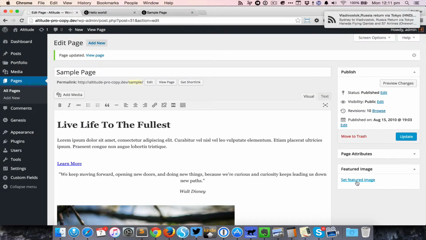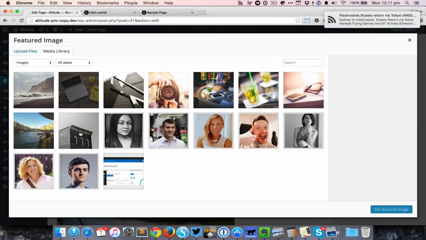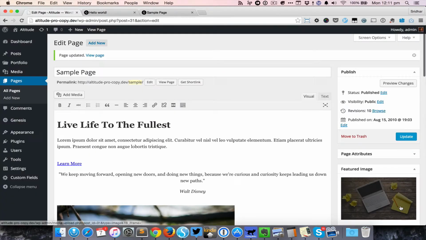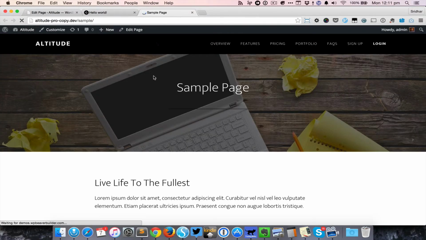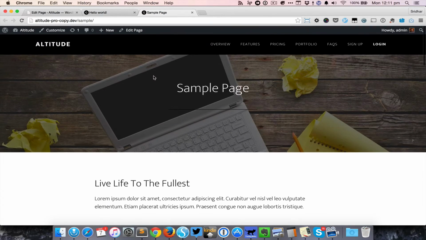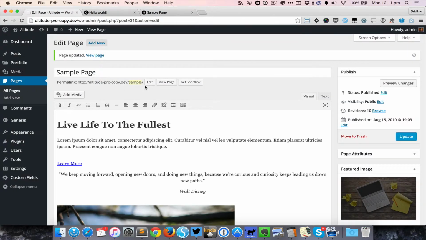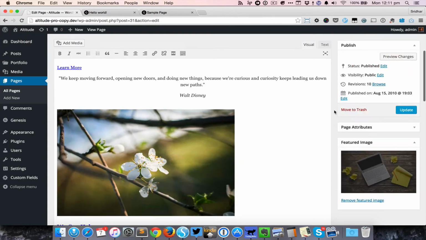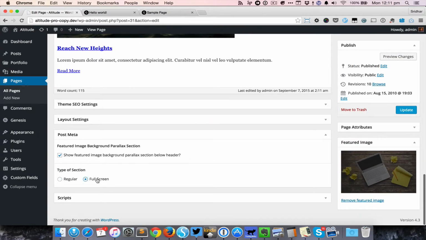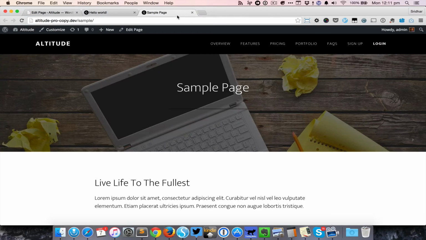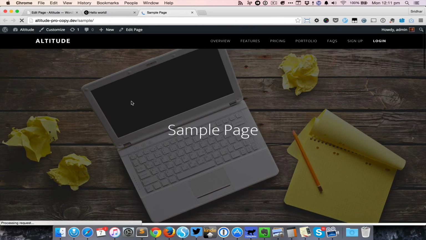So let's go ahead and set a featured image for this. And now when I reload this page, you can see that the featured image is appearing here like so. Now let's say I want to have the image appear as a full screen image. So I simply select that option, update, and it becomes full screen.